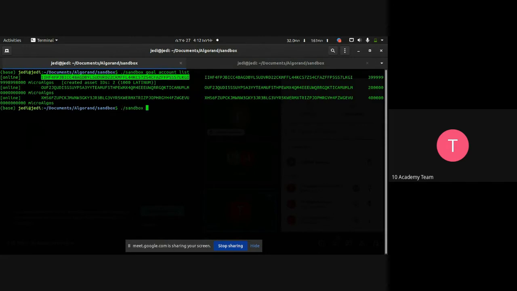So to do that, we can use the same command. In order to get the private key, the first thing that we are going to do is get the mnemonic key. So to get the mnemonic key, we are going to use ./sandbox goal account export, then the address for which we want to get the mnemonic key. So ./sandbox goal account export --address.